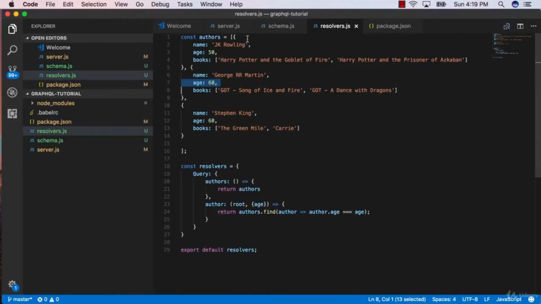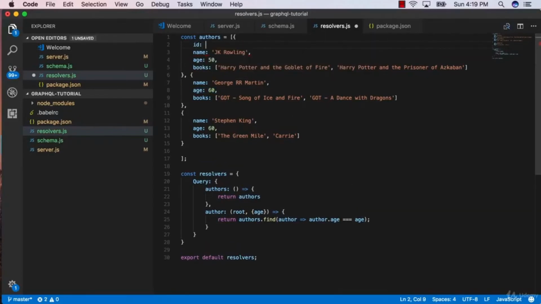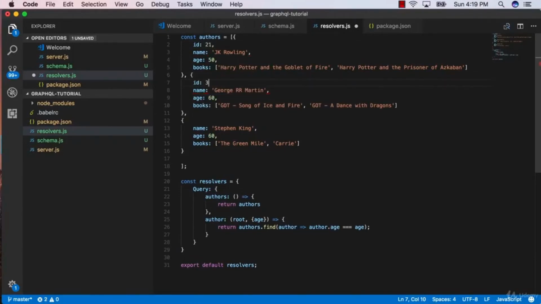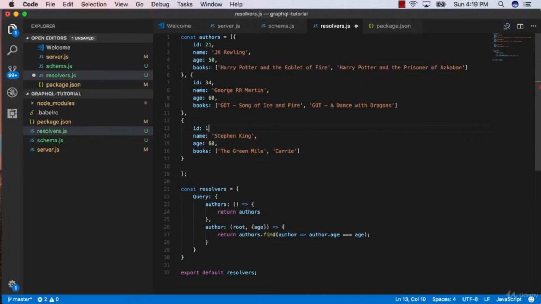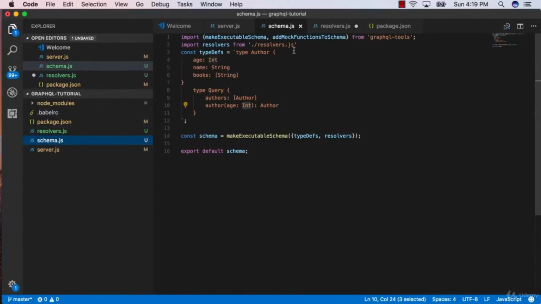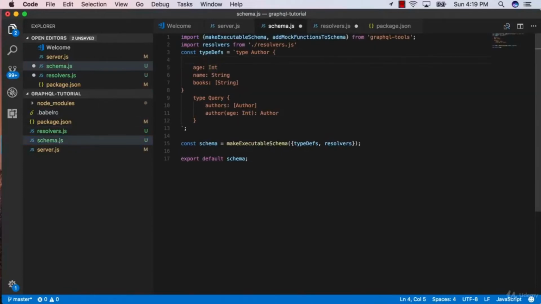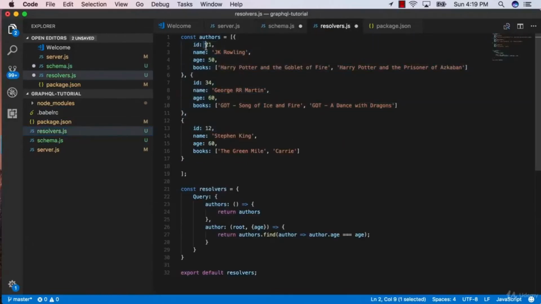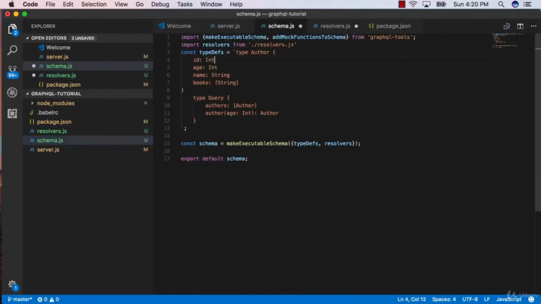For now, let's manually give each author here an ID. So this is going to have an ID of 21, an ID of 36 or 34. Stephen King will have an ID of 12. Make sure all of these IDs are unique since that's what you would have in a real database, unique UIDs. And make sure to declare these in the type definitions as well since they always have to reflect exactly what you have in your database. Or data store, fake data store for that matter. And the IDs that we declared were of type integer. Normally they're strings, but it doesn't matter.